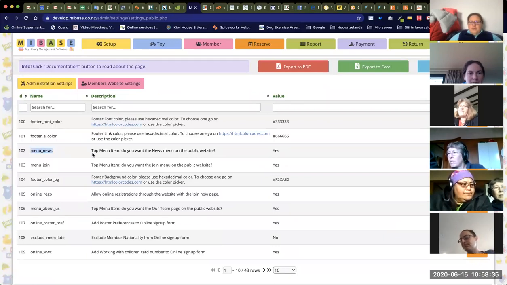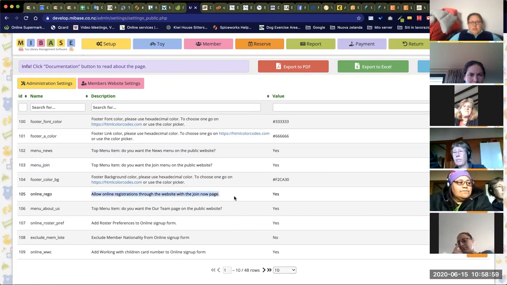But menu news, if you are adding news, you have to activate the menu, or otherwise it will not show up on your page. Join now page. Do you want the join now page with the form where people can join online? Yes. Color, no. Online rego allows people to register online, so it means you have to activate it at the same time with the menu join online, or otherwise you will see the menu, but in the page you will see you are not allowed to register.